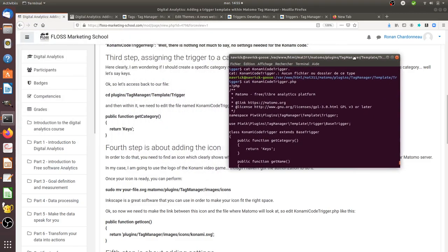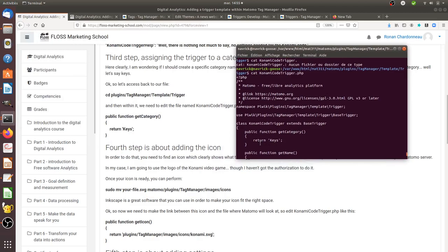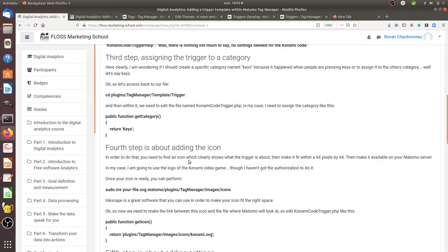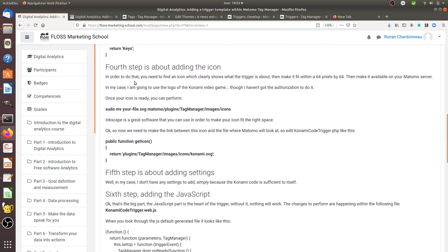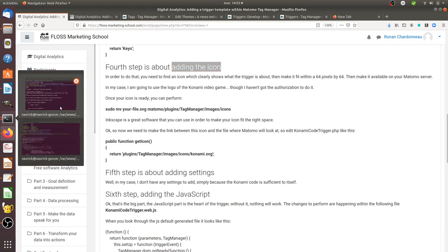And here the category is set like this. Because I entered return keys, it's going to create a category which is named keys. Next it's going to ask you to add the icon. So you will need to edit this given PHP file that I was showing you, where you need to add the icon. And the best thing is actually to store the image of your file within Matomo slash plugin tag manager slash images slash icons, so to say.